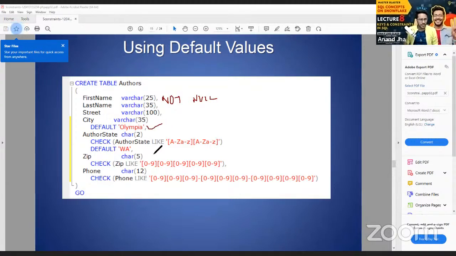Check is given. Default is given. And what else do we have? Not null, check, default. Street, let's say street varchar. Street I cannot give unique. First name, last name, city default Olympia, and author state default WS, zip char 5. Okay, zip code can be sent. Try this in Snowflake.